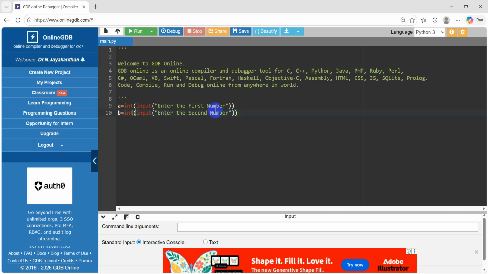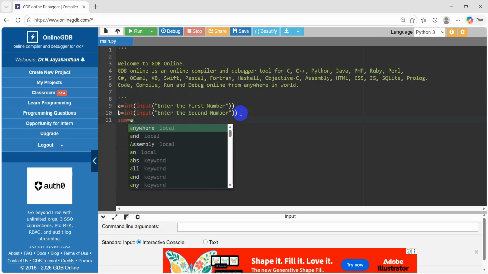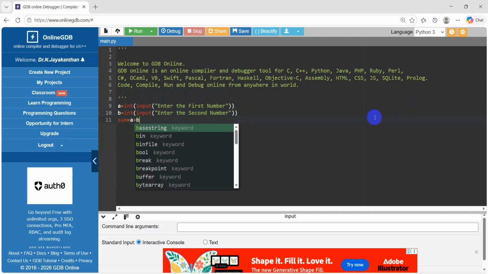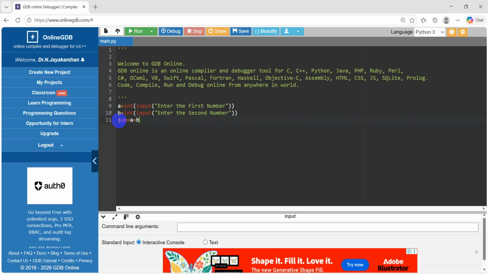in the console. When the user enters the number, the input statement receives it as a string. The int function converts it to an integer and stores it in the variable. The first value will get converted into an integer and stored in the variable A. The second value is converted into an integer and stored in the variable B. Now the variable sum equal to A plus B. A plus B will get added and stored in the variable sum. Sum becomes an integer variable.